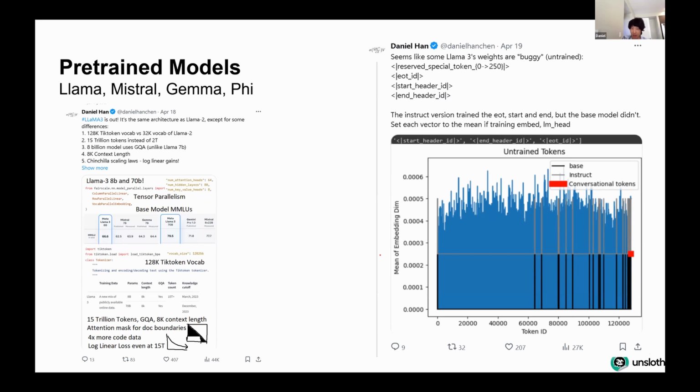They use the base model and then use the Llama 3 chat template to fine-tune it. But you're not allowed to do that, because the EOT (end of turn) tokens and the start header tokens are actually all 0 in the base model. If you do that, your gradients will become NaN. So in Unsloth, we just error out and tell the user that if you're using the Llama 3 template on the base model, you will get NaN gradients. Definitely do not do that.